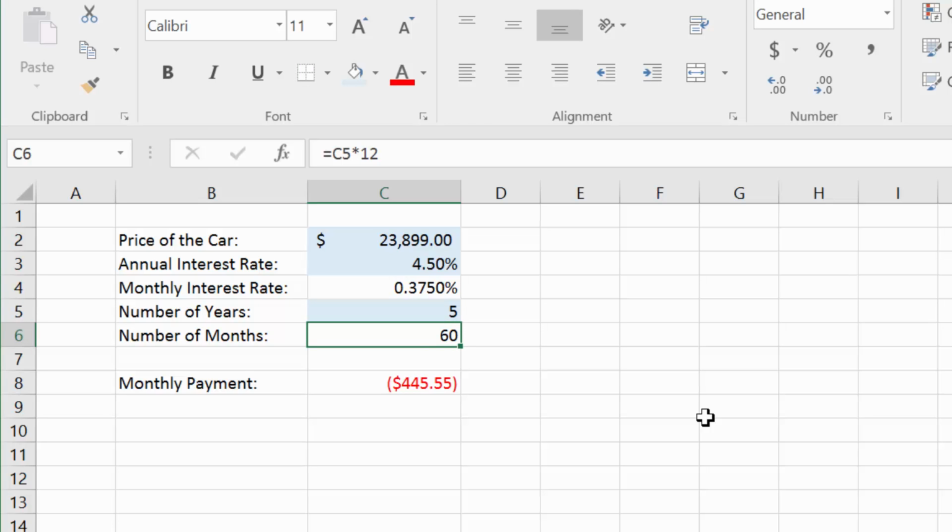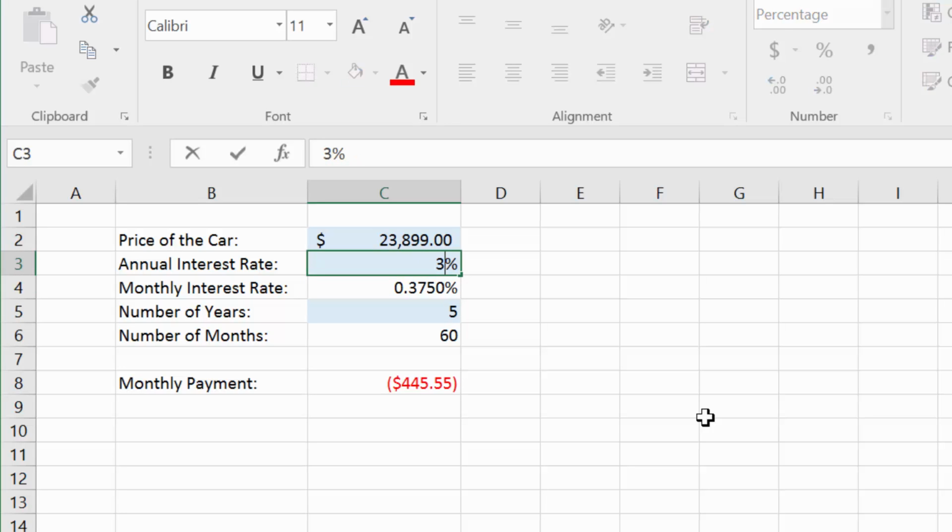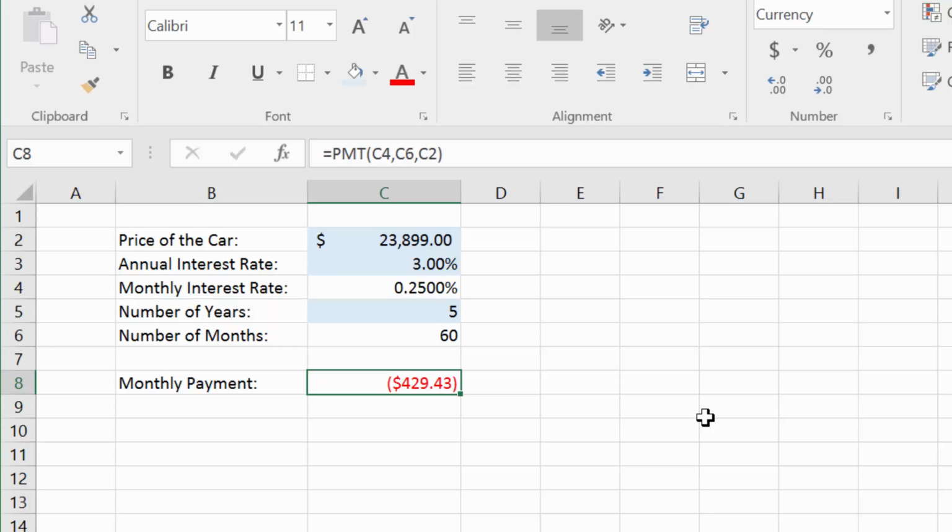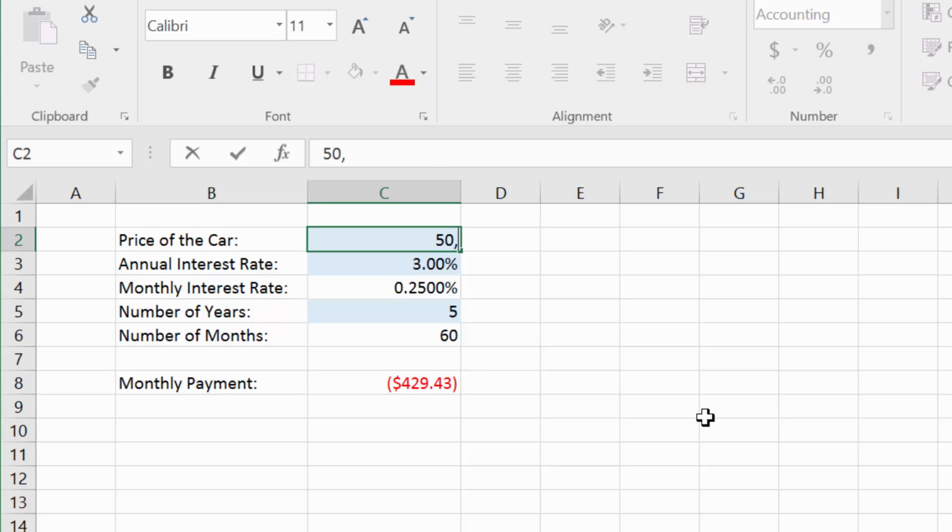Oh, another bank will give me a different interest rate. What if they'll give me a 3% interest rate? That sounds much better. Now my monthly payments go down to $429. Ooh, what if I get a more expensive car? No, I definitely can't afford that. What if I get a cheaper used car? Oh, that's much more reasonable.